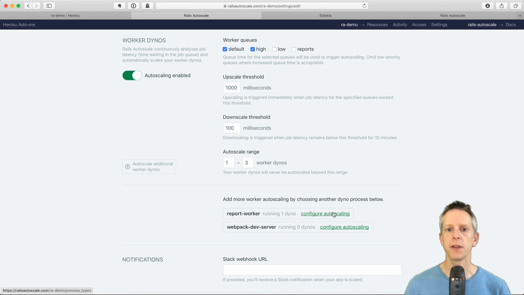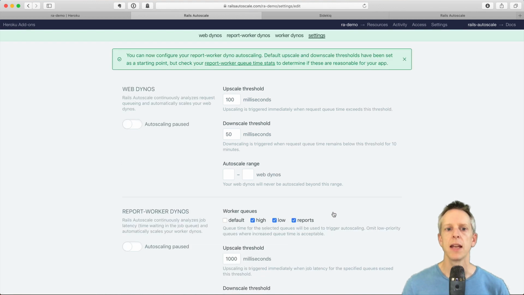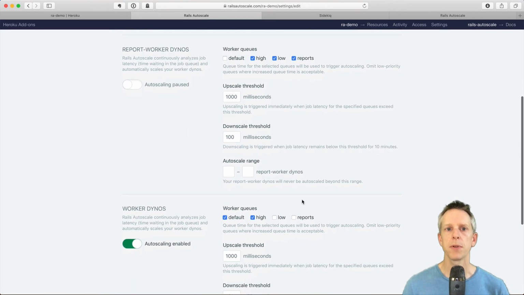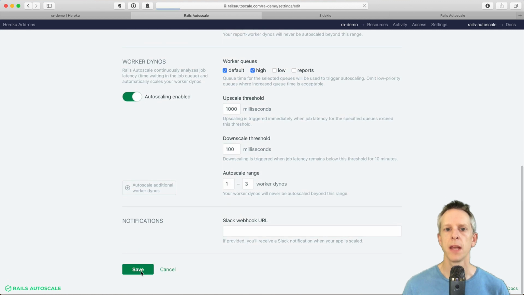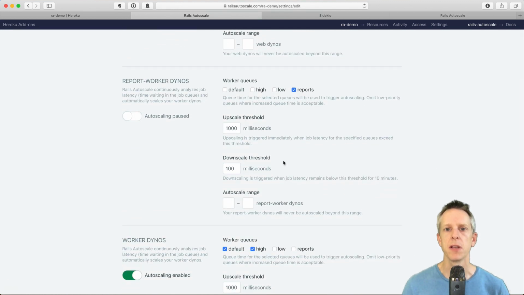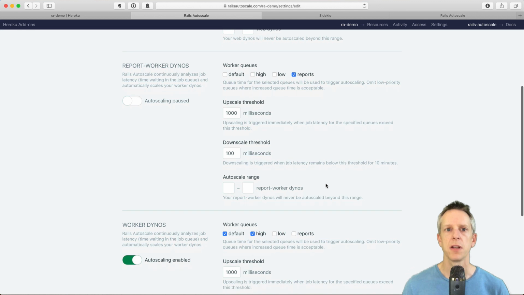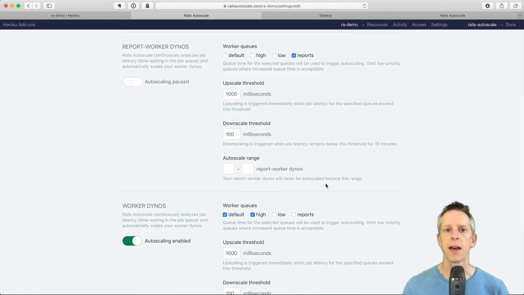And I can click configure autoscaling on this. And now I have two separate worker dyno processes here, completely independently configurable. Now this report worker dyno only handles the reports queue, so I'm going to update that accordingly. Now, I don't actually want to autoscale that right now, but this shows how much control you have here, and it can be really powerful when you have different job queues with different sorts of work patterns.